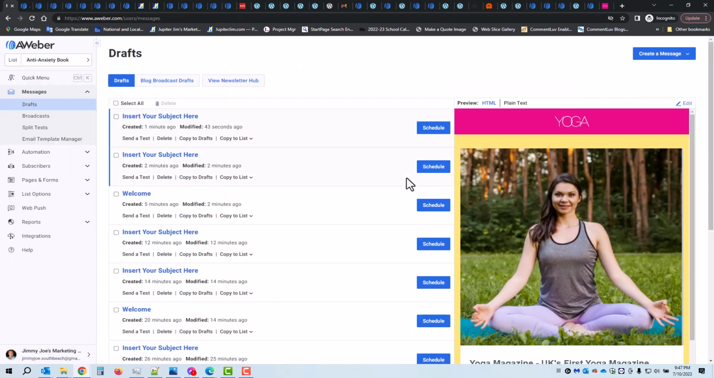And then if you want to go and work with your templates, delete some that you know you don't need anymore, like the Yoga Mag 4, number 4, you just go to Email Template Manager, click there, and delete the ones you don't like. It's as simple as that.